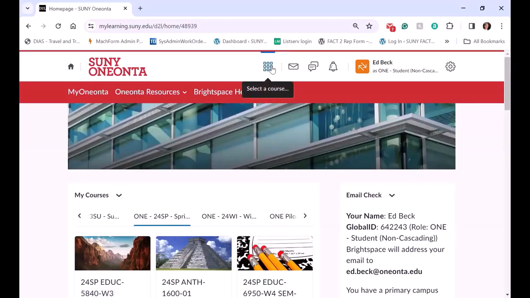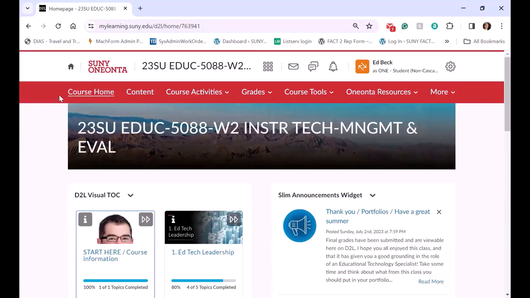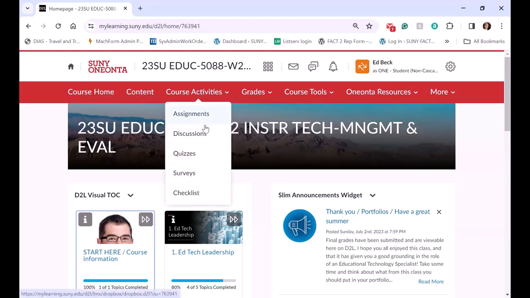If we go into a single course, I'm going to show a course that I taught in the past. On our course landing page, the way we've organized it is we've had the link to the content home and our content, and then we added all of the course activities in a drop down here. And we just tried to prioritize the ones that we thought were most likely to be used. So we have assignments, discussions, quizzes, surveys, and checklists.